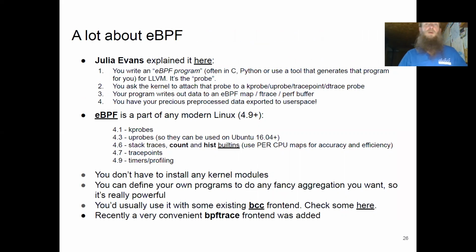So you write the eBPF program. Initially, it was written in C, then there was a library created for Python. There are more advanced ideas. And it generates a program for VM, LLVM. That is called the probe. So this program is attached the same way to the specific part of the code as ftrace and perf. Your eBPF program checks the data, checks the content of the probes that are all available to you, and writes something to the map, or to the ftrace file, or to the perf buffer, whatever. And then you can access them in a usual way.